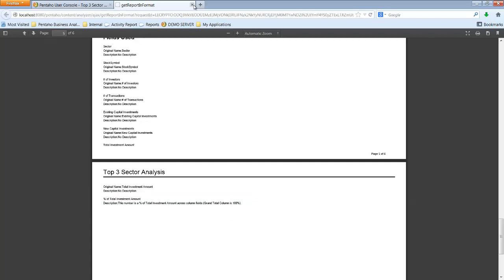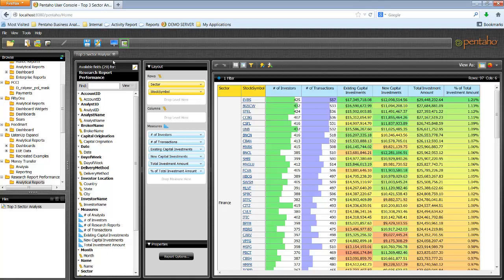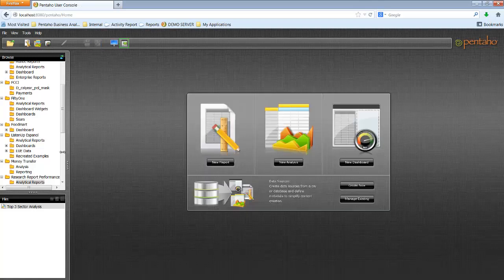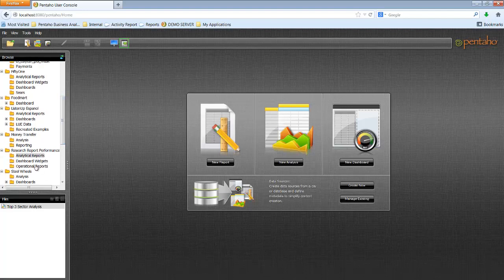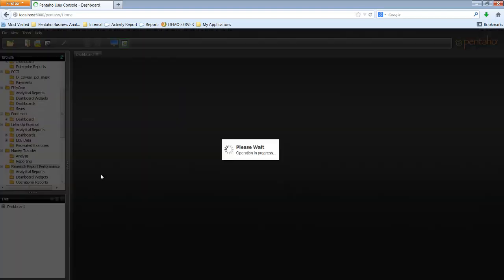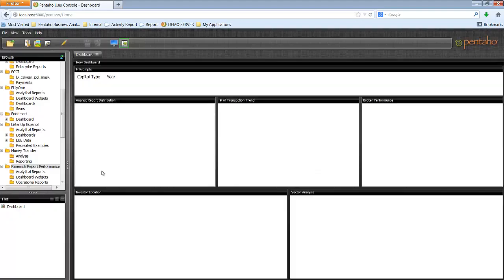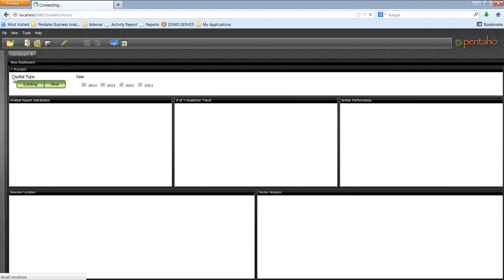Let's take a look at a dashboard and how we can tie all of this information to a dashboard. So for example here, I'm going to go to my research performance data and pull up my dashboard. So let's go ahead and take a look at this dashboard. Now with this dashboard, I have the option of filtering on the capital type here, if you notice at the top left hand side of your screen, as well as selecting a particular year that I may want to do my research on.